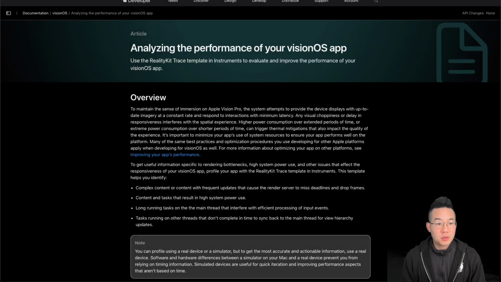Hello there, welcome to the Learning Everything We Can Learn from VisionOS Documentation series. This is our 24th video. We're going to analyze the performance of your VisionOS app. Use the RealityKit Trace template in Instruments to evaluate and improve the performance of your VisionOS app.